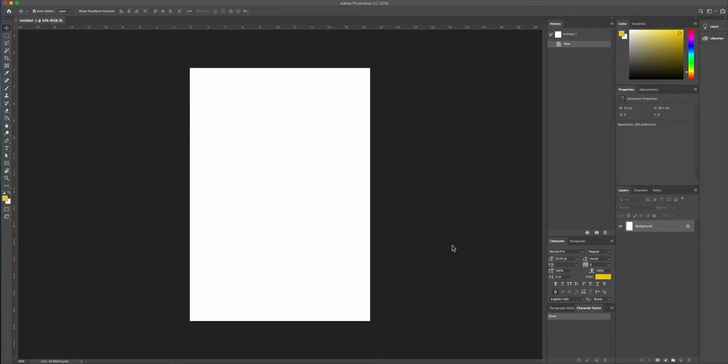Hello everyone. So in this tutorial video I'm going to go over what we did in our last session. So the first thing is I created a new document. As you can see, it's an A4 size and the resolution is 300. Now we'll go into the layer section here on the right side of the screen.